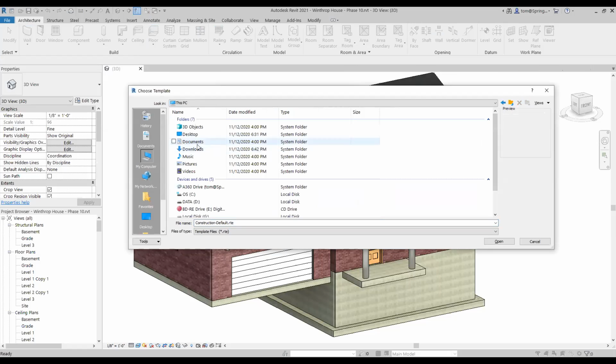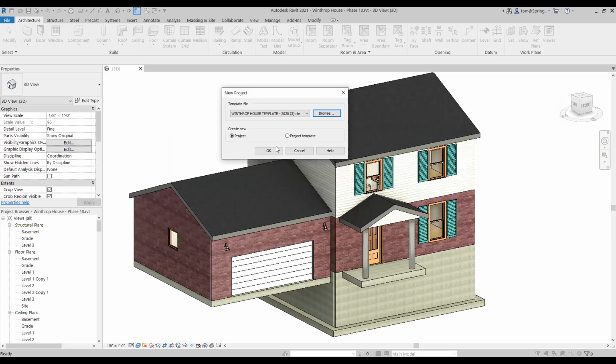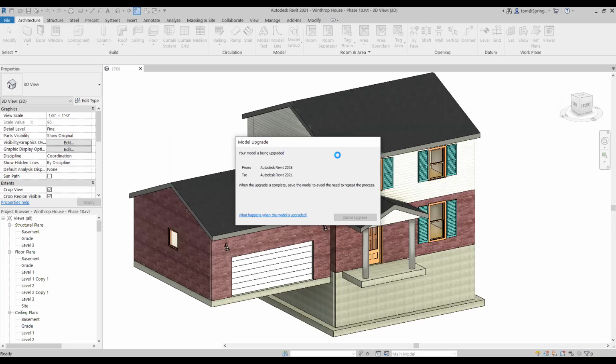And I'm going to go out here to my downloads. And right up here at the top is the Winthrop House Template 2023 RT. Well, this is 3 because I've downloaded this a few times. So I'm going to go ahead and open this up. And when I start this, I'm going to hit OK. Then it starts the new project.